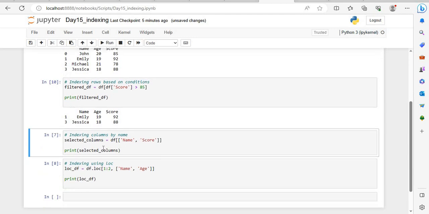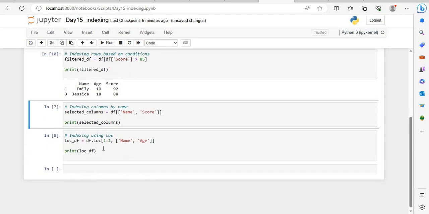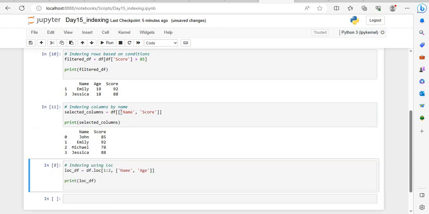Now moving to indexing columns by names. So we can also index columns by name by passing a list of column names within double square brackets. We can select and retrieve specific columns from our data frame. So let me run this code also. So here if you can see, name and score only came here.